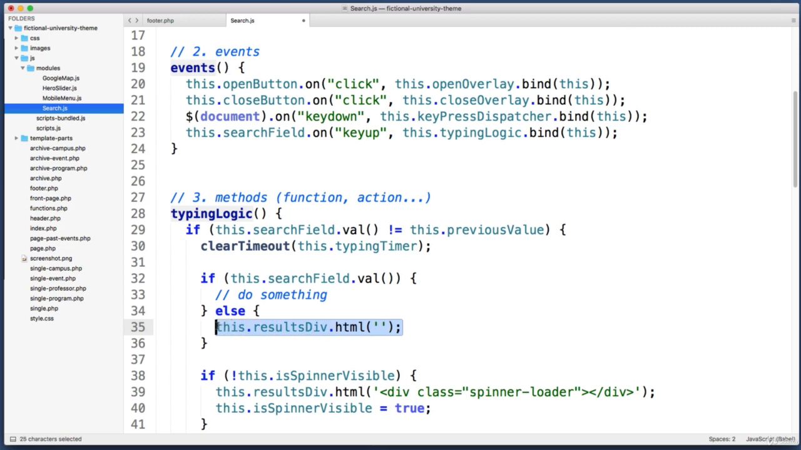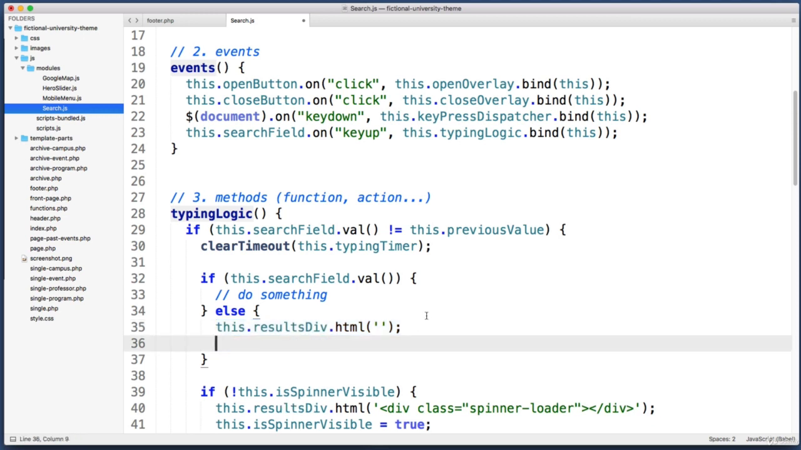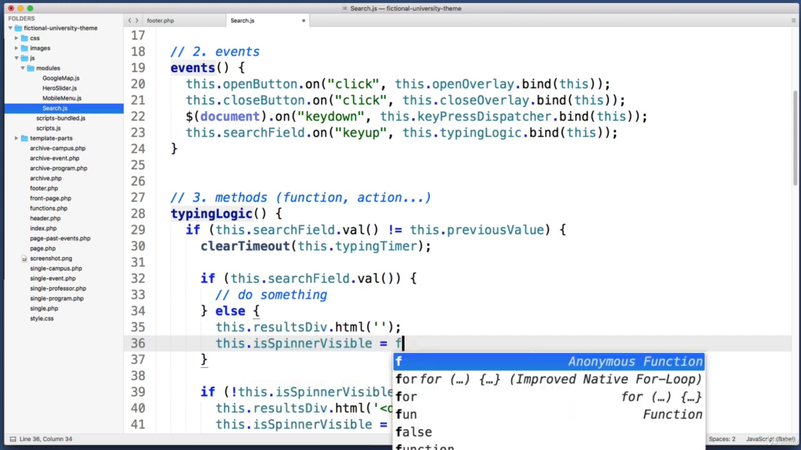Now after this line of code runs, there's a 0% chance that the spinner loader icon will be visible. So right after that line, let's be sure to set this dot is spinner visible. Let's set it to equal false.